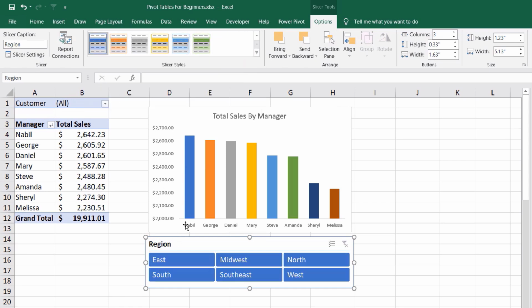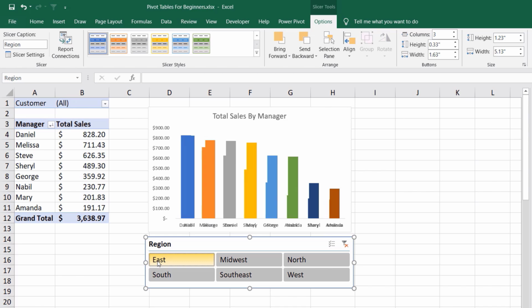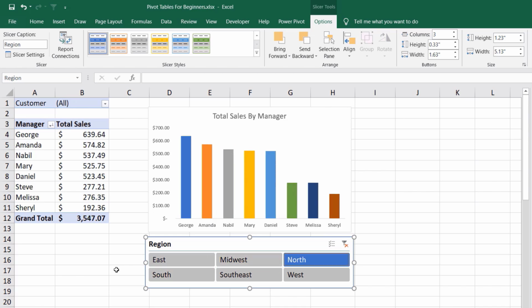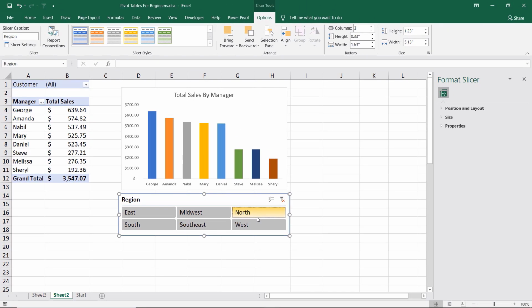Now this slicer is linked to the pivot table, which is linked to the pivot chart. So if I select the East region, all the numbers change. If I select the North region, all the numbers change, and I would have created a dynamic interactive report that showed the sum of sales for some of the customers and for some of the regions according to my selection from the filter and from the slicer.